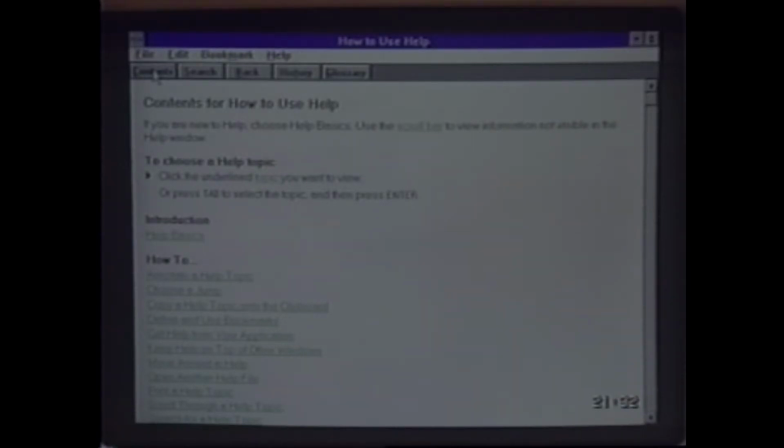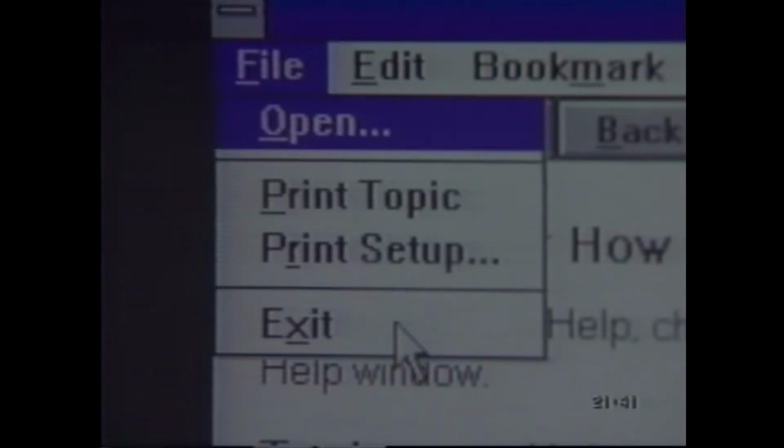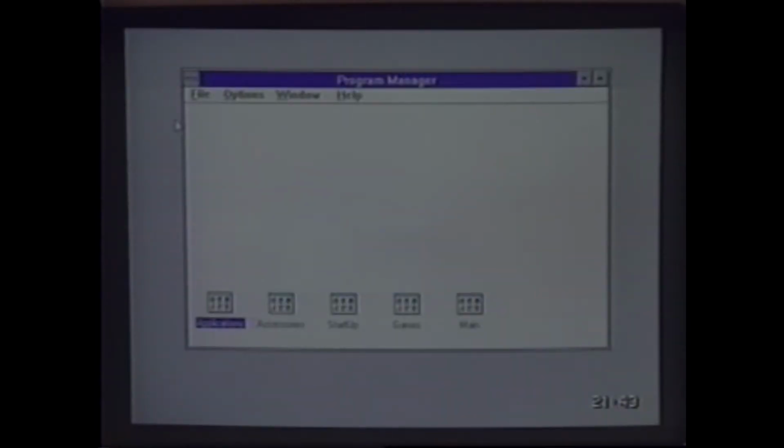To do so, we'll use the Exit command in the Help File menu. First, we point and click to open the File menu. We click on Exit, and the Help window closes. The Program Manager window is again displayed. As you've just seen, help commands provide help on a broad range of Windows features.